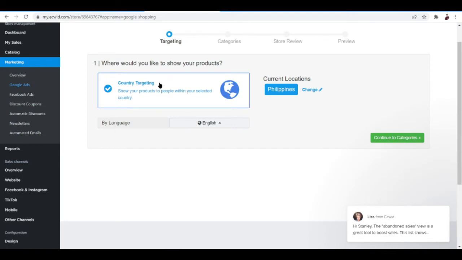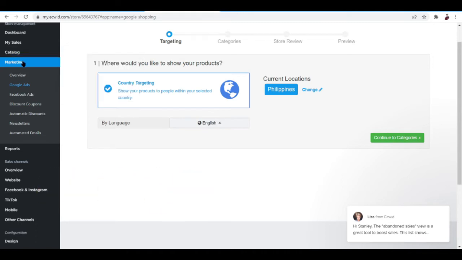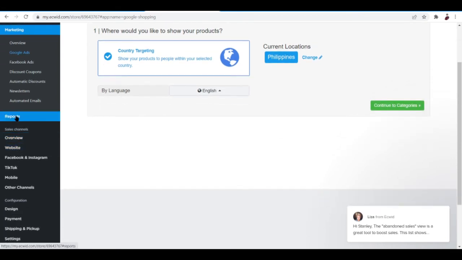So this is the first step that you'll need to take: targeting. When you want to use the Google Ads feature, where would you like to show your products, categories, store review, and then preview. So you guys, you don't need another platform for this. You don't need to go to Google Ads yourself and arrange the advertisement there, but you can do it right here on Ecwid, right on this marketing panel. Next, we also have the reports tab.